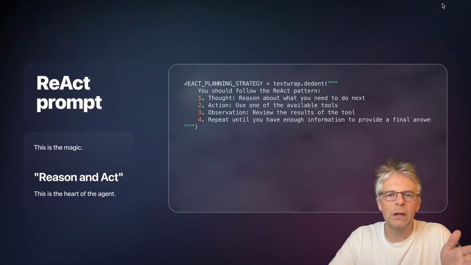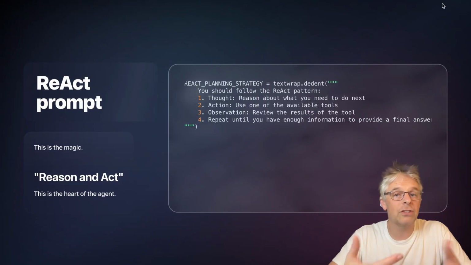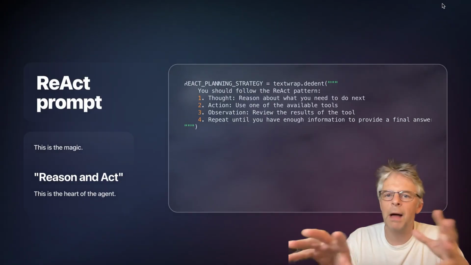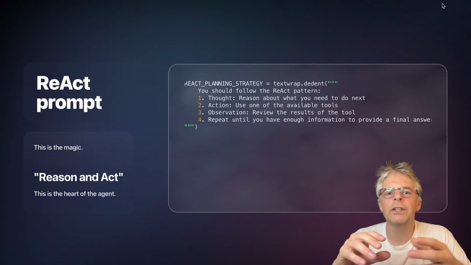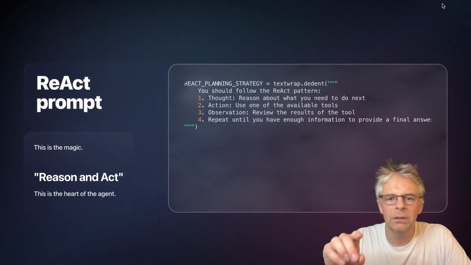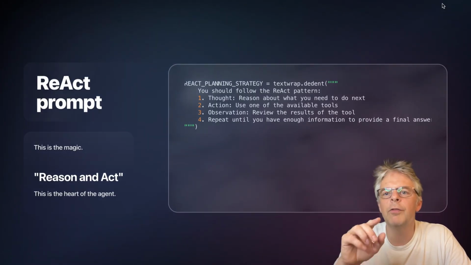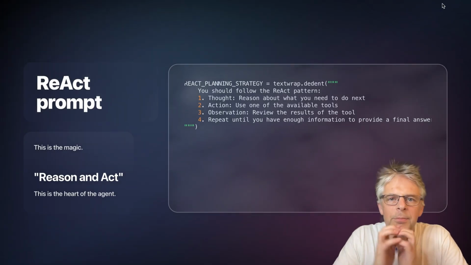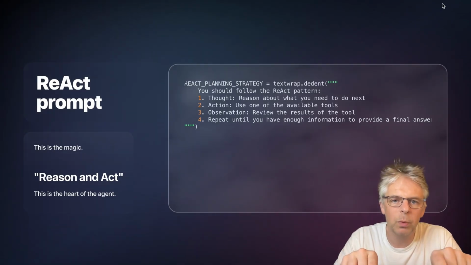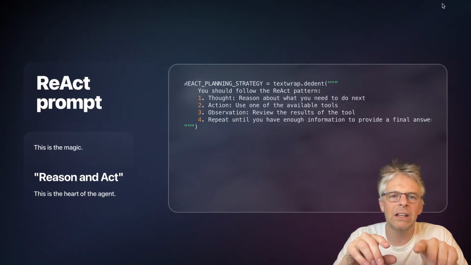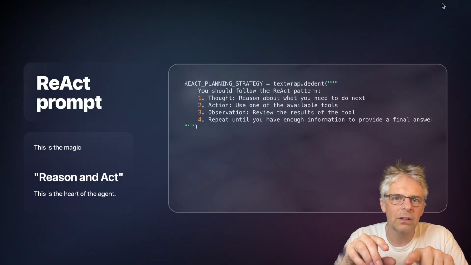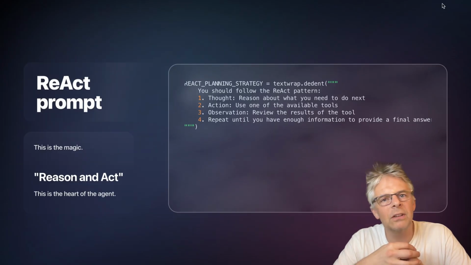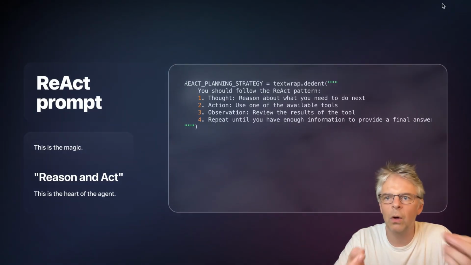This is precisely what you say. You give this instruction to the language model: you should follow the React pattern: thought, reason about what you need to do, action, observation, repeat until you have enough information to provide a final answer. Now, what is deeply profound about this is that last point. The crazy thing is that the power of agents, that one line, repeat until you have enough information to provide a final answer, that's the engine that drives the whole thing.